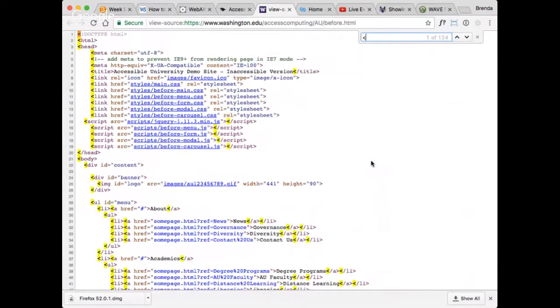Now all I did was open a bracket and just type H1. Nothing was found, okay? H2, nothing was found. H3. So it's correct, there are no headers on here. That would be an issue. Because now, how does a person with a disability identify what's the important content? They can't.